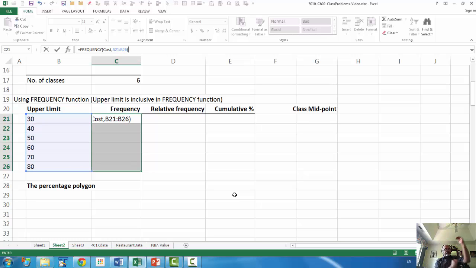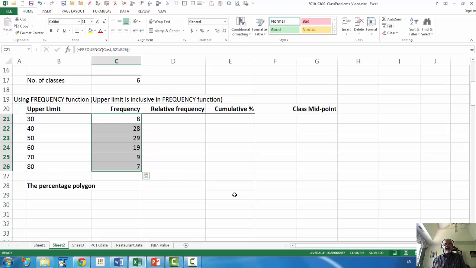The first step is to highlight the range into which the frequency function should go. The second is to type the function. Don't press the enter key, because if you press the enter key, everything will be messed up. After this, to tell Excel that this is an array function, you have to press Control and Shift. Keep them depressed, don't let go. Control and Shift, and then you press enter just once. Now you can let go of everything.